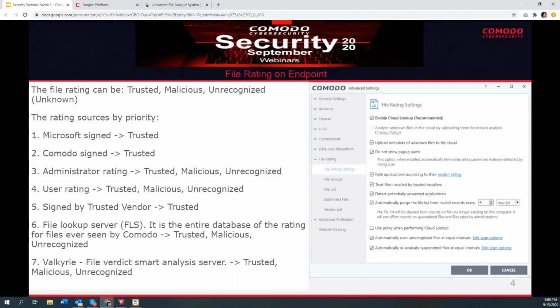You can configure the file analysis in the file rating settings section of the configuration profile applied to the device. CCS always calculates the rating for every executable and script once it is executed. The file rating area lets you view and manage all the trusted, malicious, and unrecognized files. File ratings in CCS are obtained from our online file lookup service.